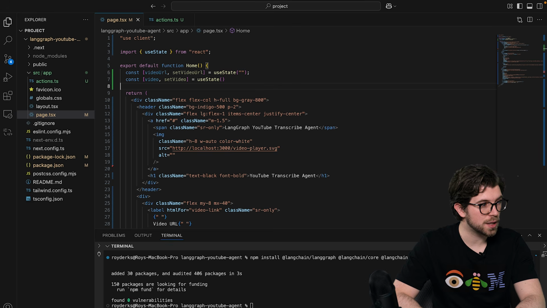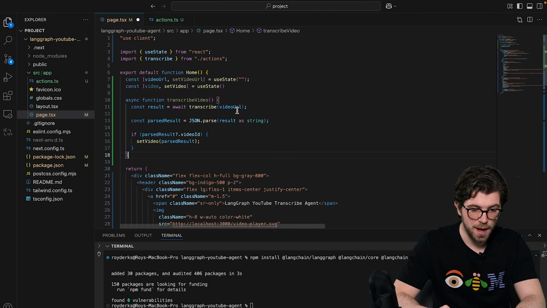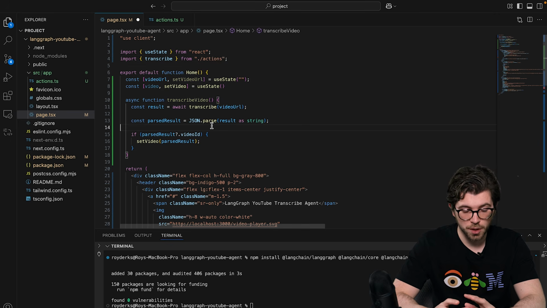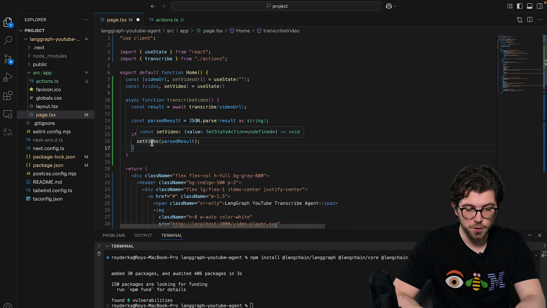After setting this, I can hook it up to the input box, but first I'm going to create a function that will actually call the transcribe function to use the agent for transcriptions. This transcribe video function needs the transcribe function which I have in actions.ts. It then needs to parse the result, because even though we force the LLM to return JSON, whatever LangChain or LangGraph returns to me is always a string. So we need to parse this string and make sure we get the actual JSON. And this JSON will be put in state using the setVideo function.